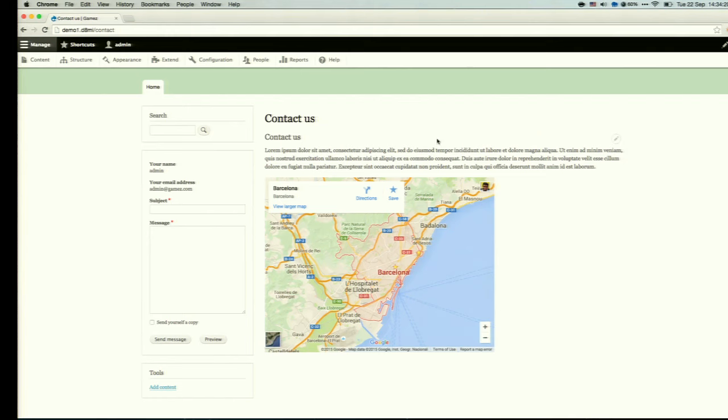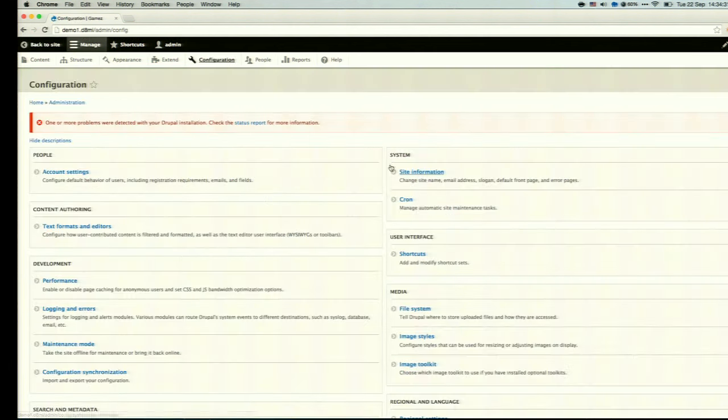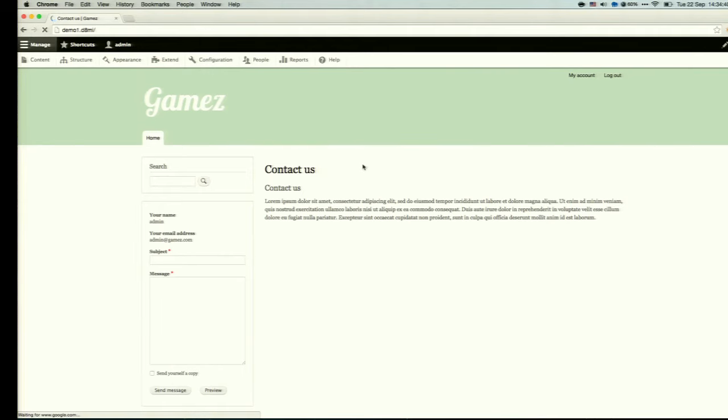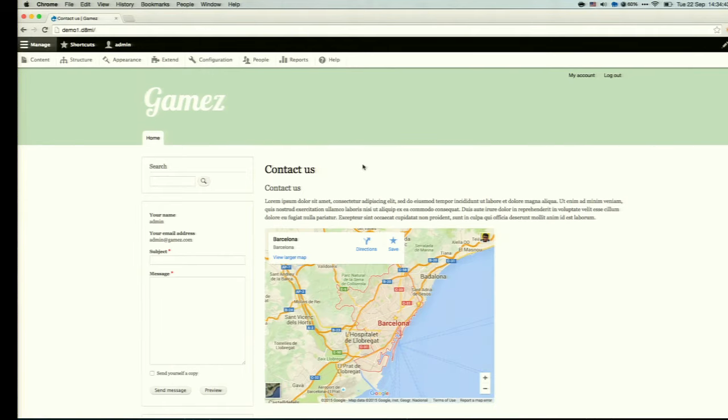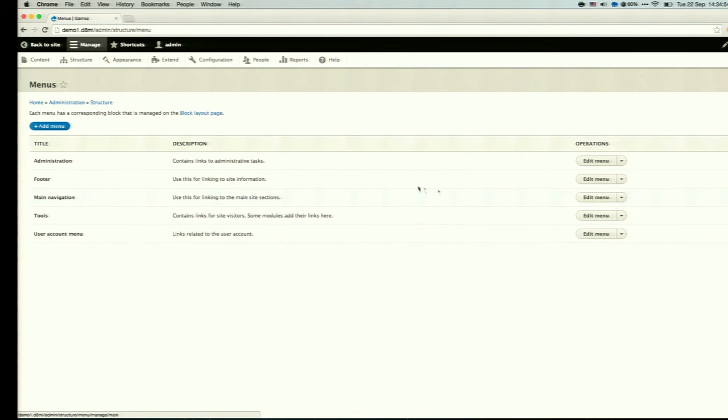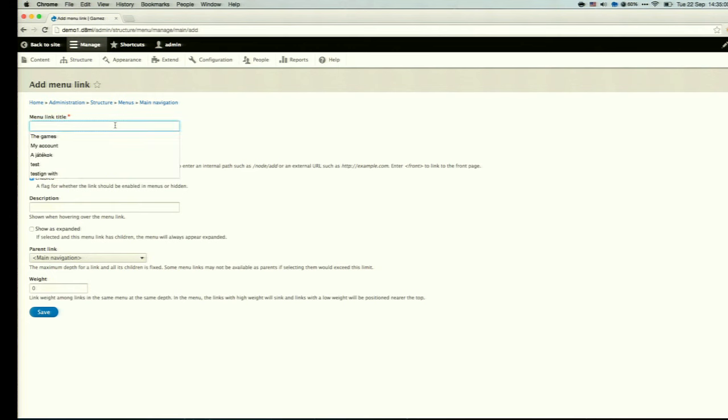Yeah. So the next one is we're going to add a menu item, so we're going to display a node. Before that, I will change this to homepage. So basically, it's already a homepage. So if I go directly to the homepage, it will be a homepage. So now we're going to add slash node page as a game listing page. And for that, I'm going to add a menu item to the main navigation. Games.